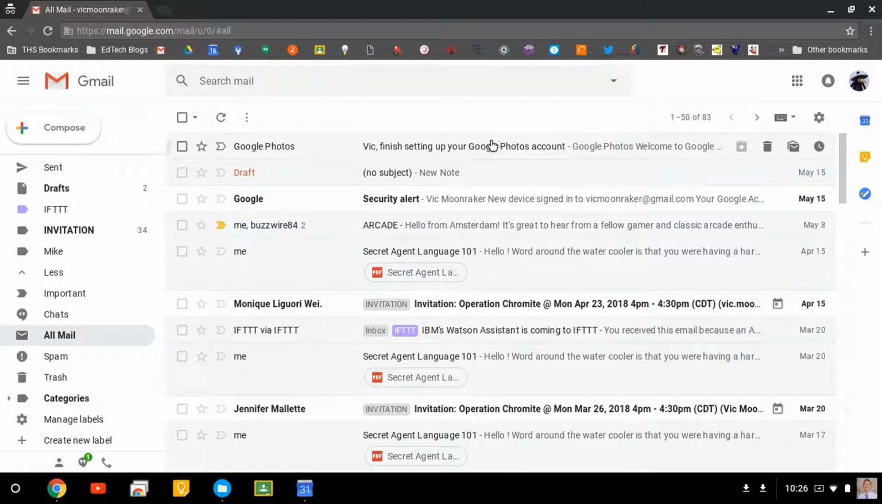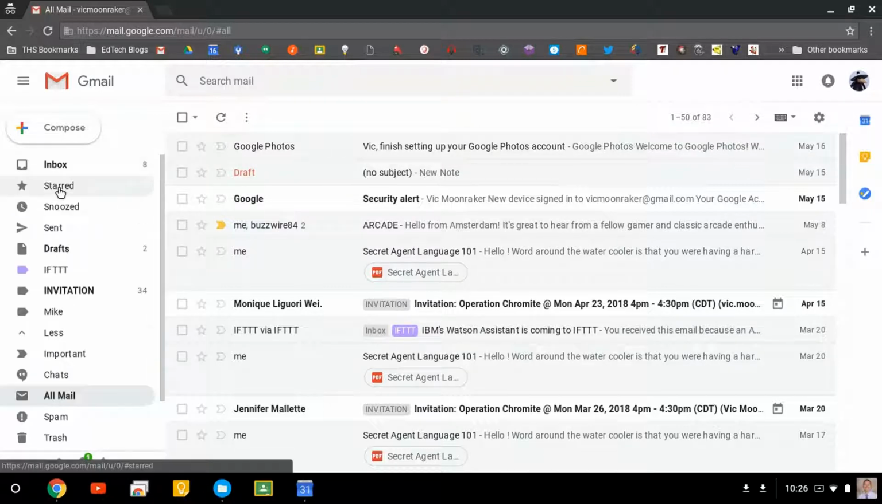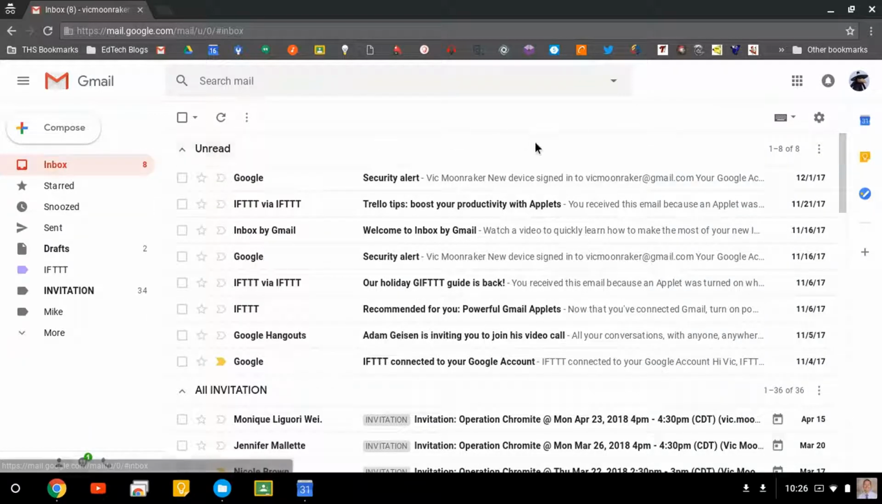So the archive button is really handy, and again, in the new Google interface, just by simply hovering over an email, you have the archive button first. So you can obviously drop it in your archive without even looking at it, and it's still there, it won't be deleted, but it's not going to clutter up your inbox. So that is a great tool.